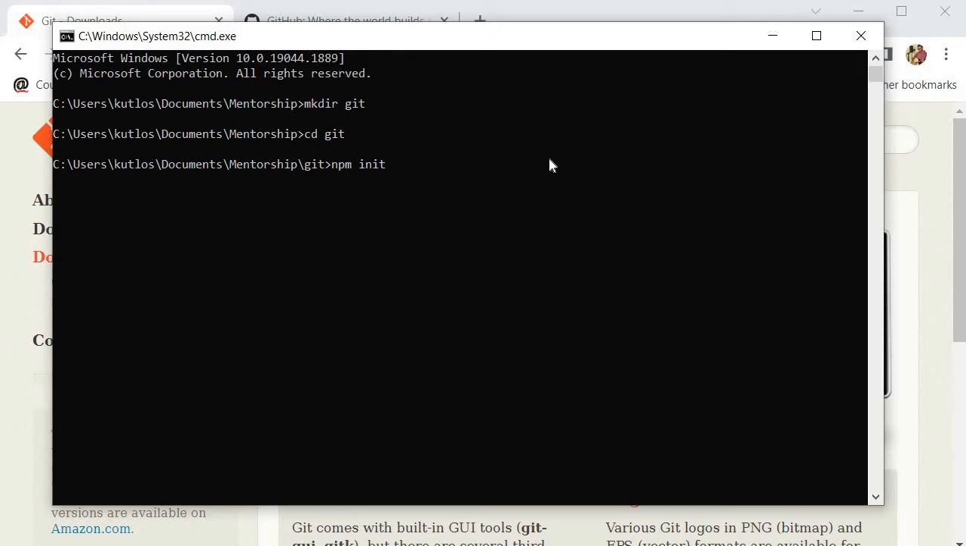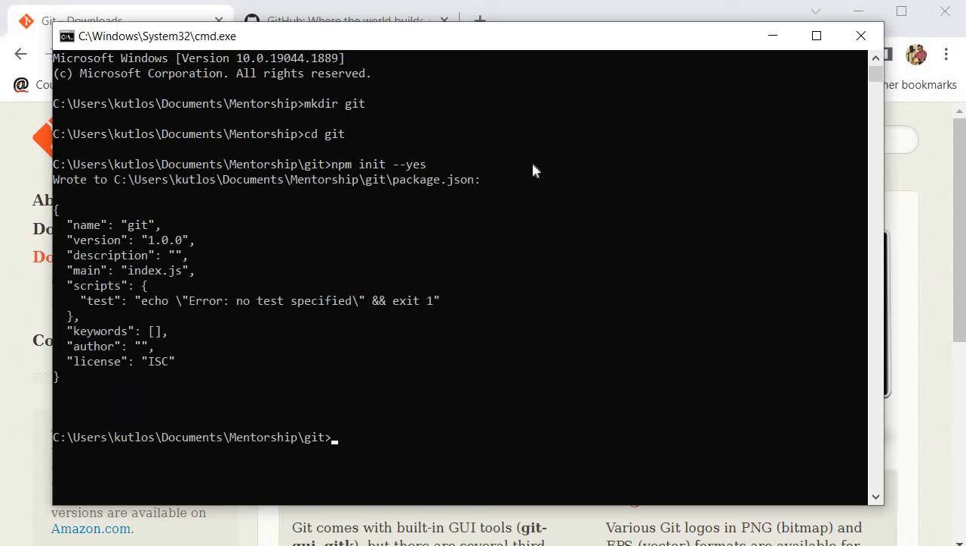I'm going to say node init --yes so that we can say yes to everything. I'm going to give it some time. Oh, there we go. As easy as that. So now we've created a project, and we're calling it Git. In order to open that project in Visual Studio Code, we can just say code dot, and we're able to open up our project.